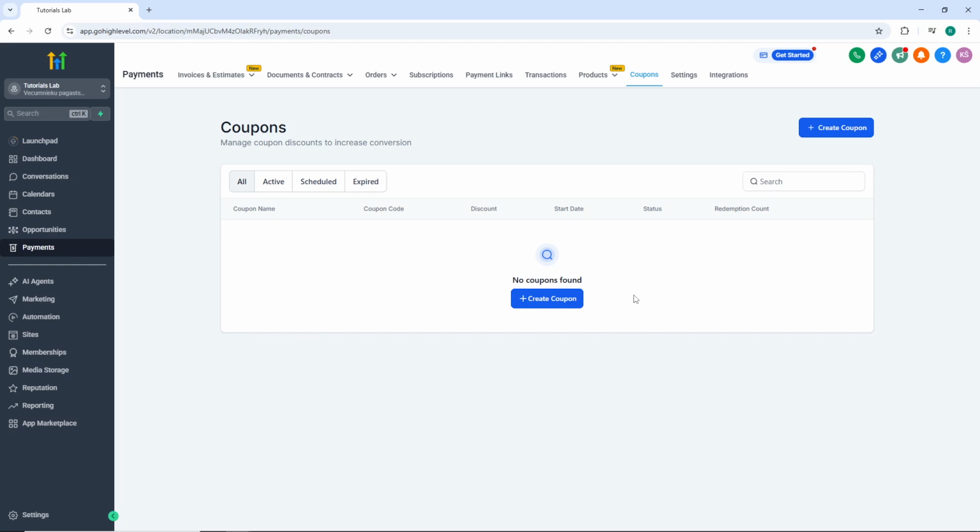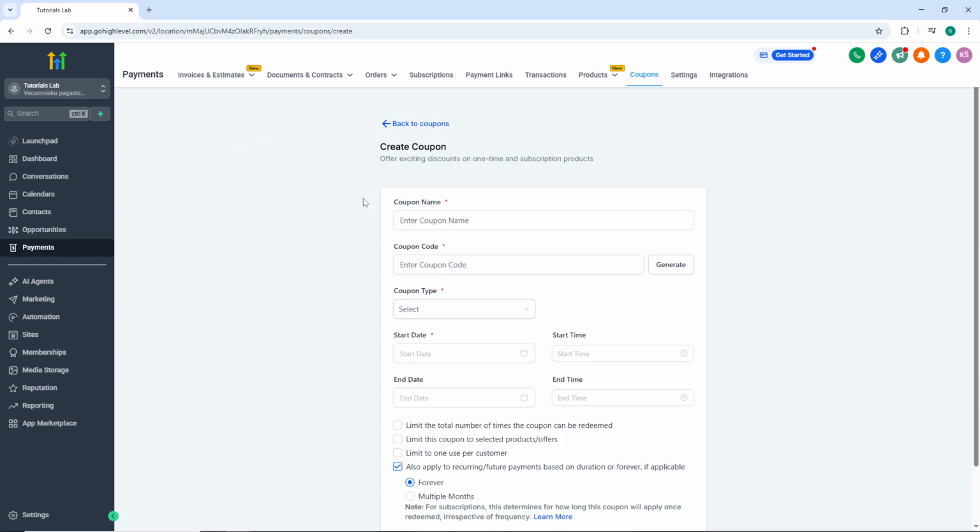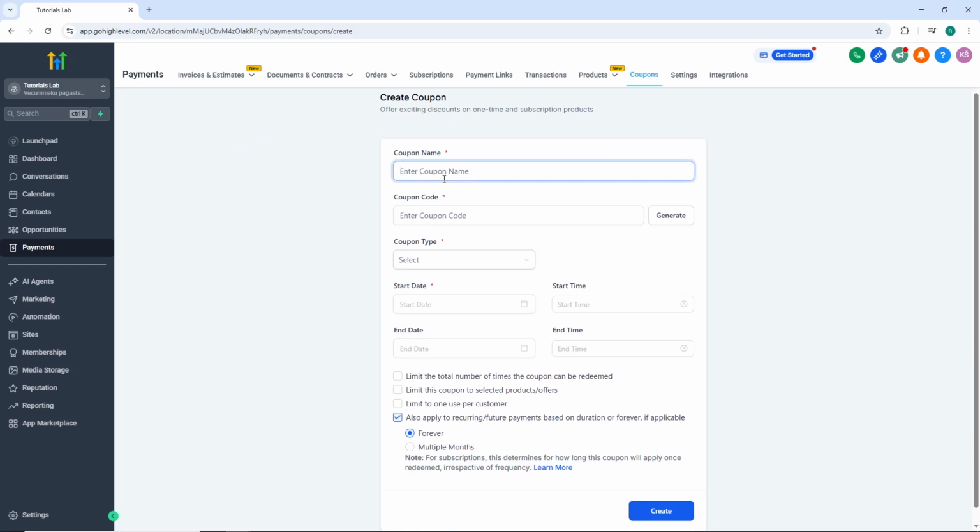Now it's time to create your coupon. In the top right corner of the coupons page, you'll see a button that says Create Coupon. Click this button to begin setting up your new discount code. A form will appear where you can define all the details of your coupon.